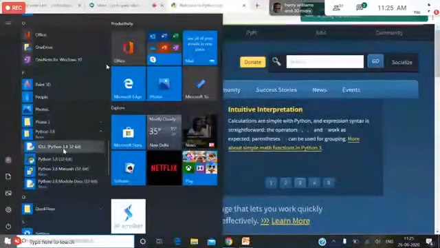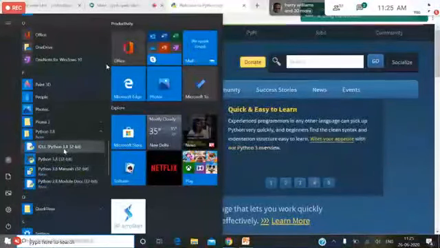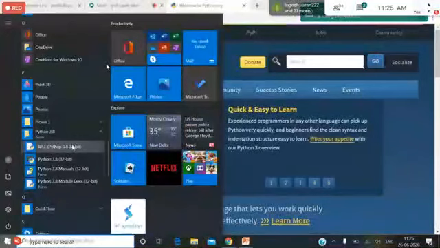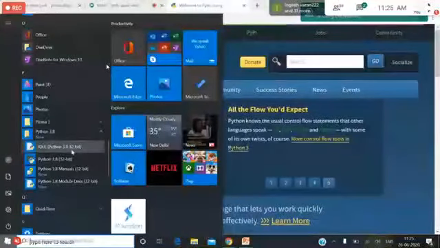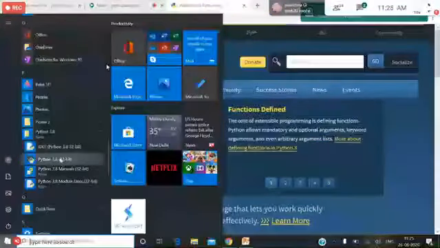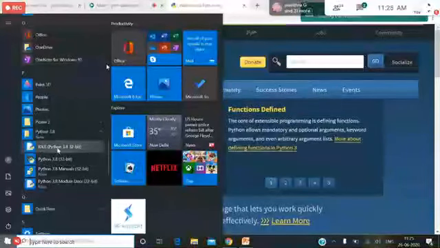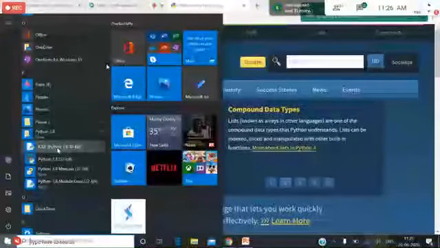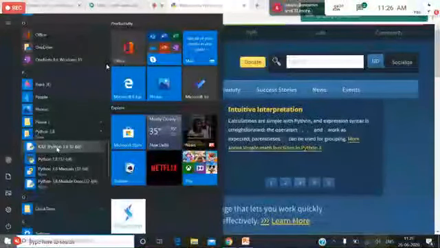Python 3.8, this is the thing I talked about, called IDLE, integrated development and learning environment. Python 3.8 32-bit is the command prompt option. So these are the two things you are going to use. The very first thing is I am going to use IDLE. Here I would suggest you go for this option called IDLE, where you can easily execute all your programs.